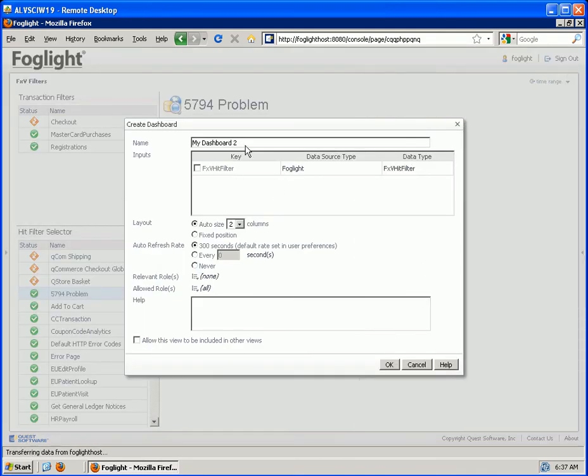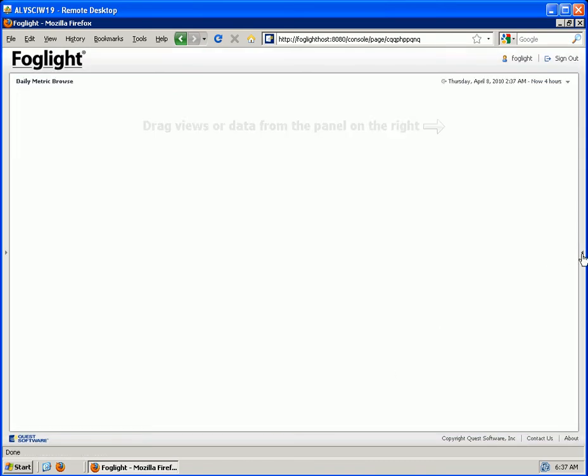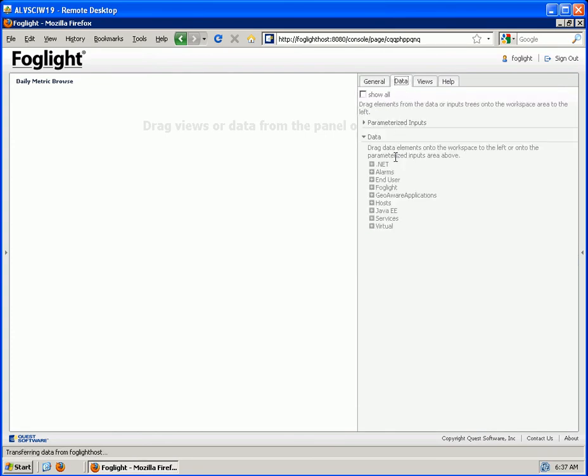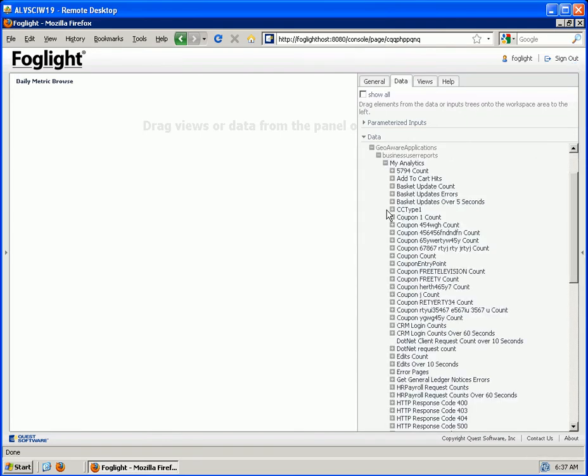And when I create my own dashboard, I'm just going to call this Daily Metric Browse. What I'm going to do here is selectively choose what I want on my dashboard. If I go to Data, and this is one way to go in, I can look at either the transactions that I want or the special analytics. And the analytics are basically a listing of all the different filters that you've created.